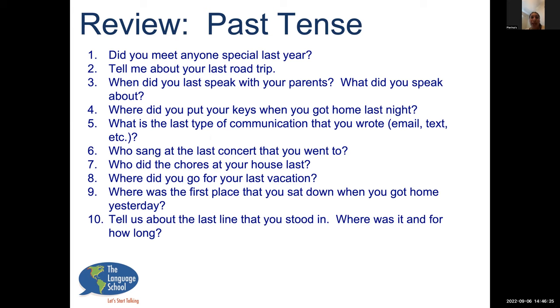Tell us about the last line that you stood in. Where was it and for how long? It was last year. I was in line for 3 hours in the airport in Denver. In Miami. 2 hours, and I was waiting for the interview. Is it the interview? Uh-huh. Yeah, the interview. Yeah, and I was in line 2 hours. Wow.